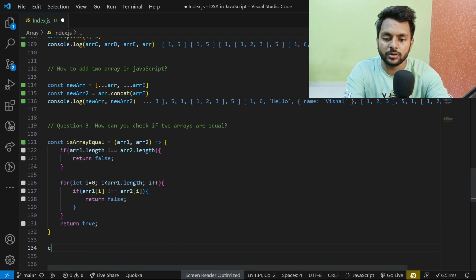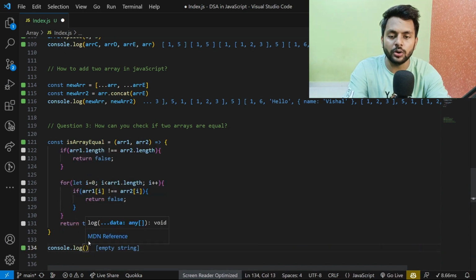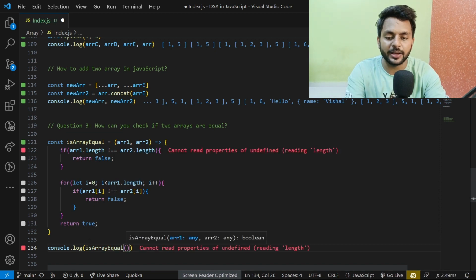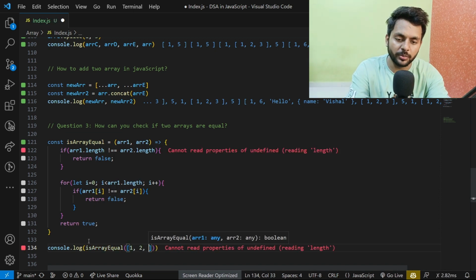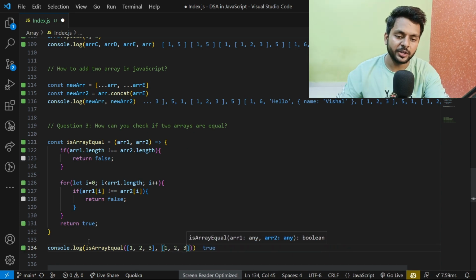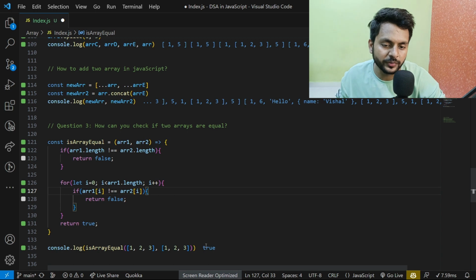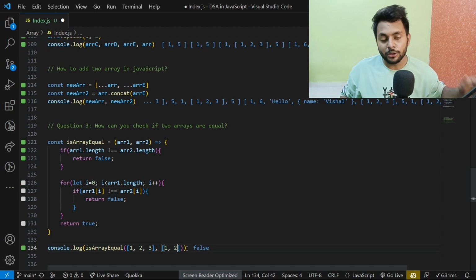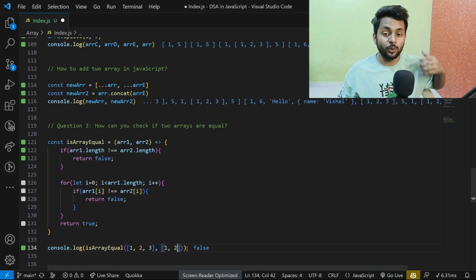So let's check it out. Console.log, and here I am calling is array equal, and inside that I am passing two arrays: 1 comma 2 comma 3, and the second array will be 1 comma 2 comma 3. So it's returning true. Now let's say if I remove this 3, so it's returning false. So this is working.